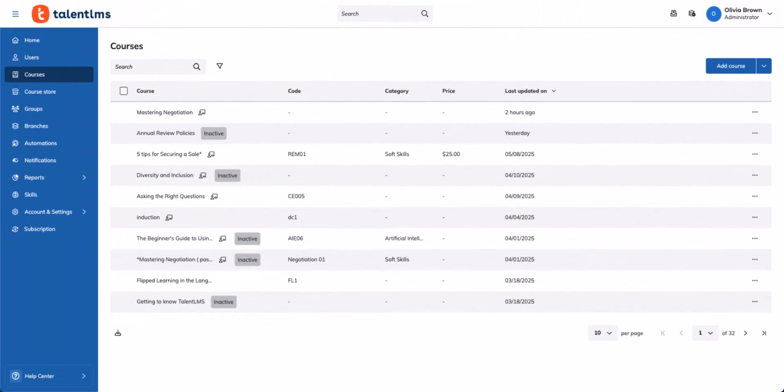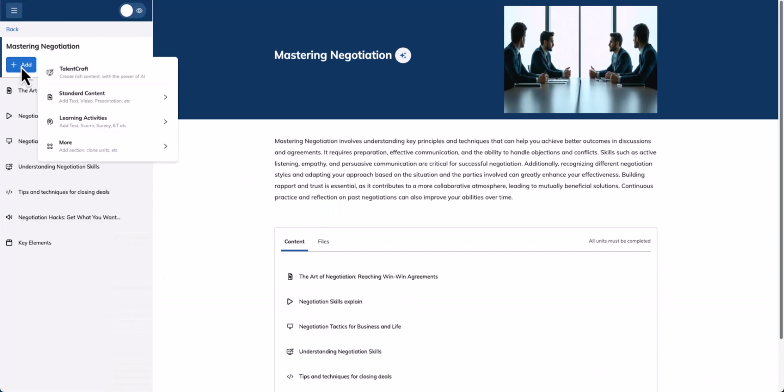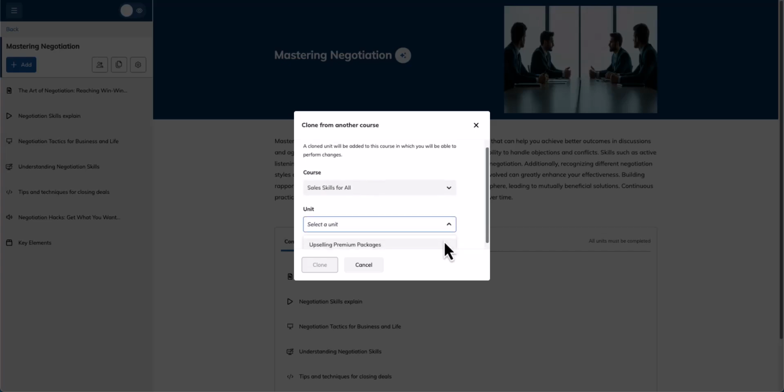Now let's clone a unit. Open the course where you want to add the unit. Click Add, hover over More, and select Clone from another course. From the drop-down, pick the course with the unit you want to copy. Then, select the specific unit you want to clone.